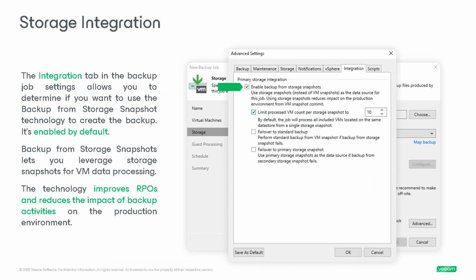So this is what I was alluding to earlier. This is enabled by default from the job. So let's say you have NetApp in your environment and you completed the previous slide steps, this would already be checked, at least for the VMs. Then that feature, assuming everything was done correctly and there are no issues, would work properly. You can fail over to standard backup or primary storage snapshot optionally. You can also limit the amount of snapshots if you want to prioritize, because you don't want to impact the production SAN if that is an issue.